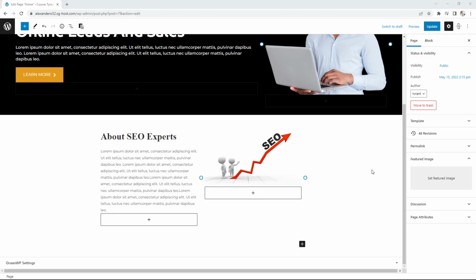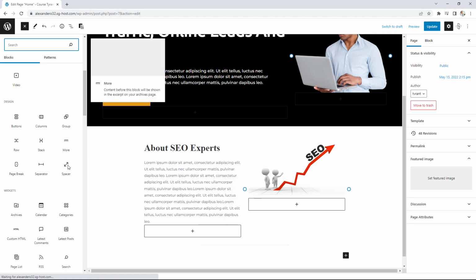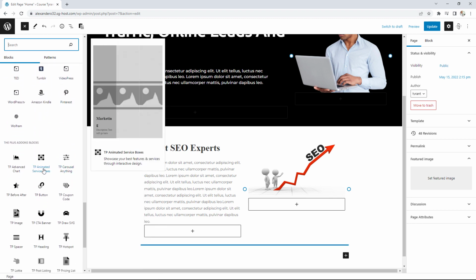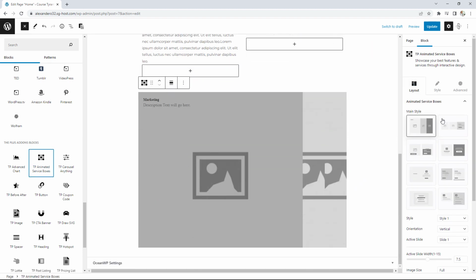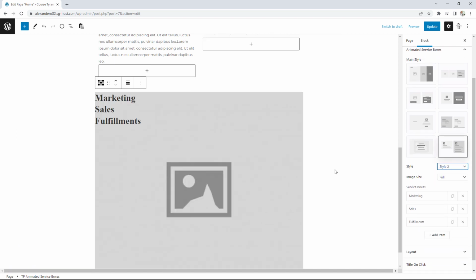All right, so let's go ahead and create the very first section. I'm going to come down in here, and the block we're looking for is going to be the animated services, and it's the one right here, TP animated services boxes. I'm going to click inside. All right, now right here, these are the main styles that you have. You have the image accordion, sliding boxes. The very first one we're going to work with will be the one down here actually, which is the portfolio style. Okay, now you do have style 1 and style 2 where you would have the actual titles inside of the images, but I prefer style 1.